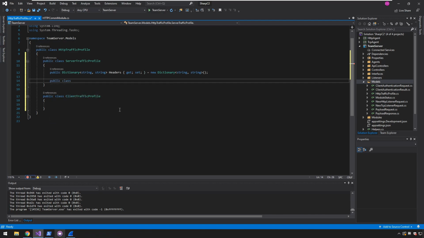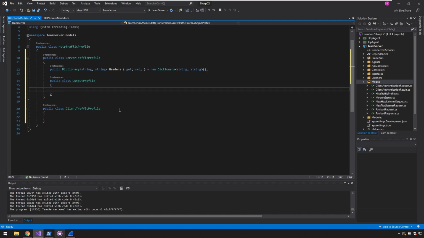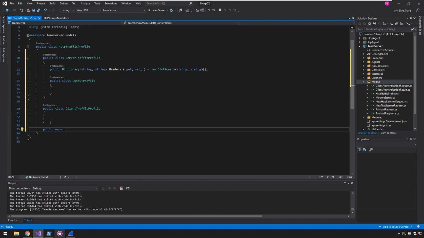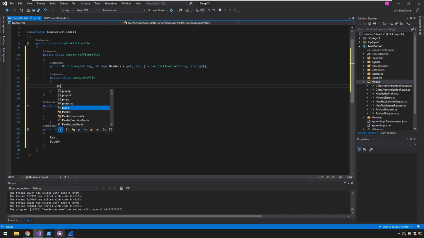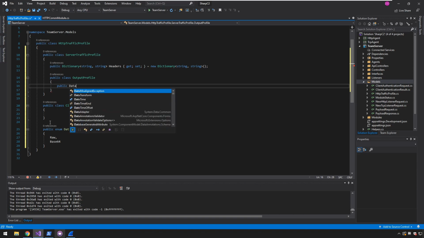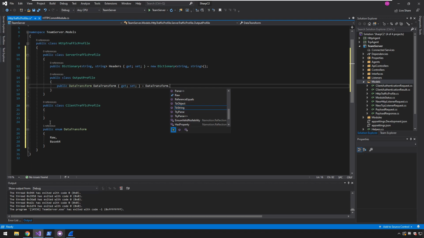Public class OutputProfile. We can change the names later, and this will have, let's do the public enum DataTransform. So we'll have Raw for no transform and Base64. Public DataTransform, and I'll initialize it as just Raw.